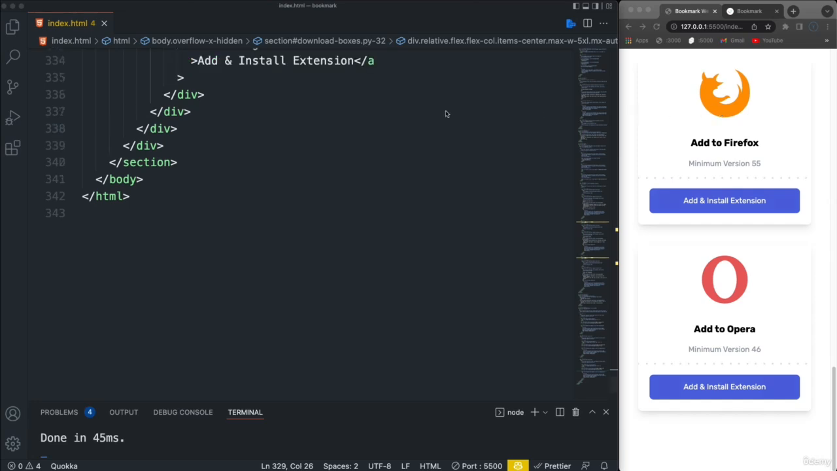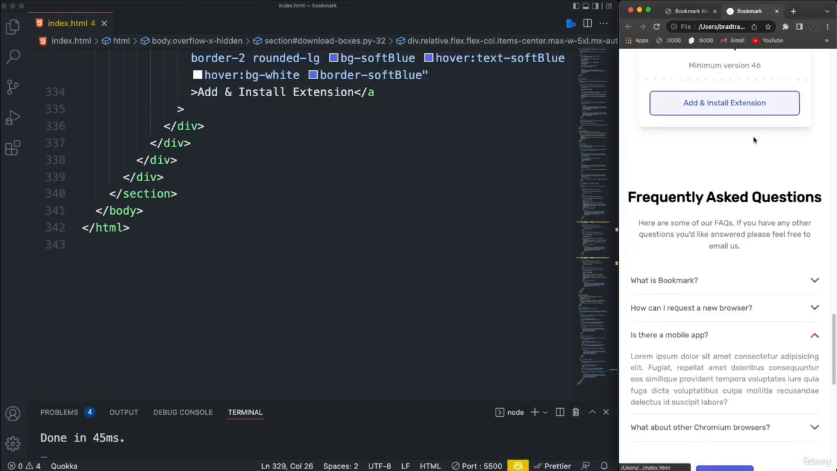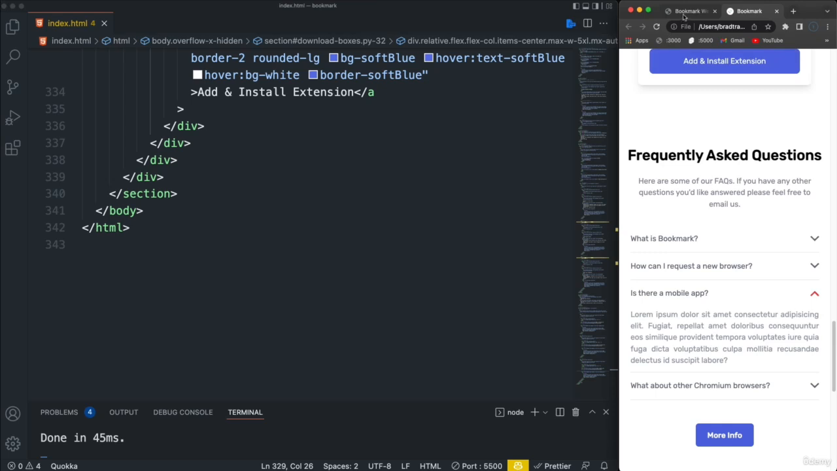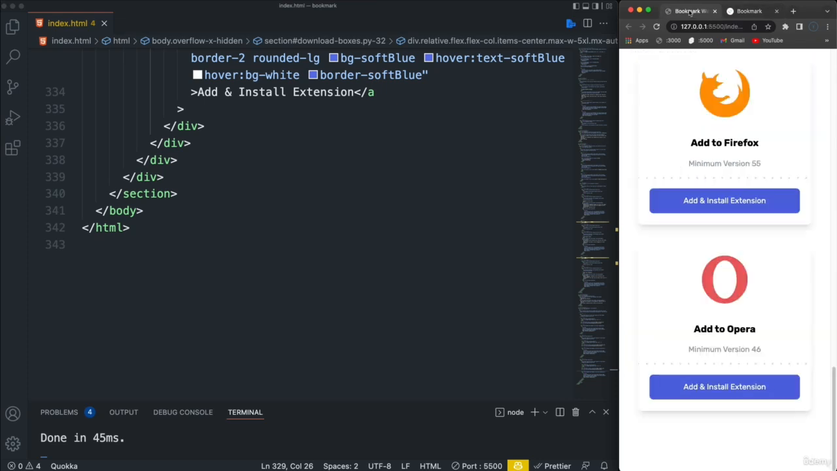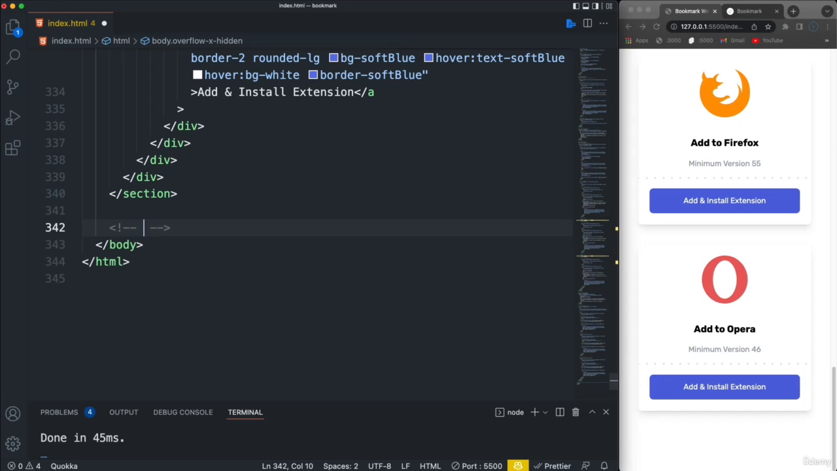All right, so now we're going to do the accordion. So we have this frequently asked questions right here. So we'll have the heading and then we'll have the actual accordion. And there's also a more info button. So let's go under the last section and let's say this is going to be the FAQ heading.